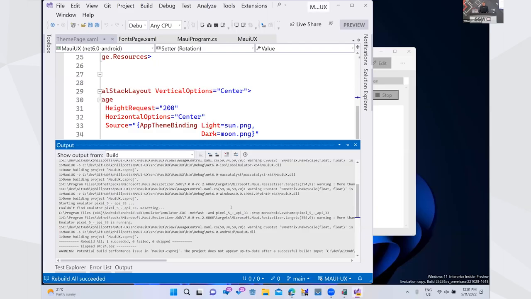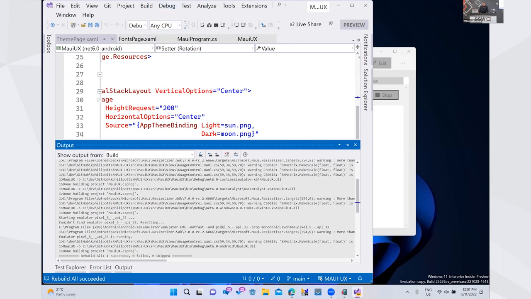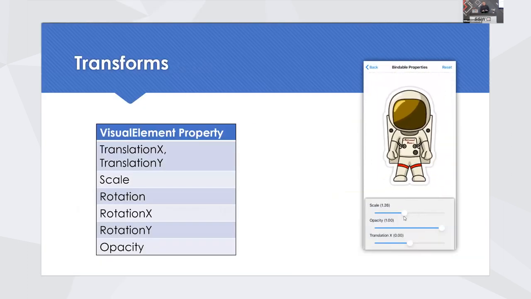I'm just going to jump over here and see what this is doing. See if I can boot this in the guts while we're talking. Because I'll be very sad if this doesn't run for me. All right, back over here.